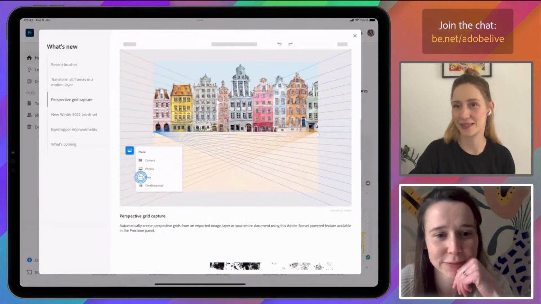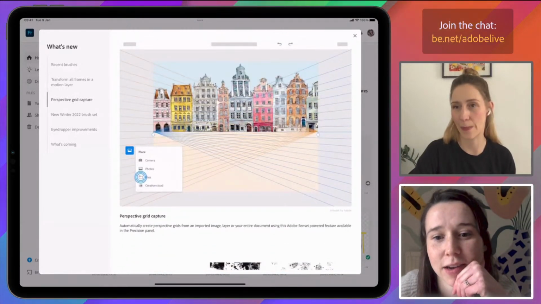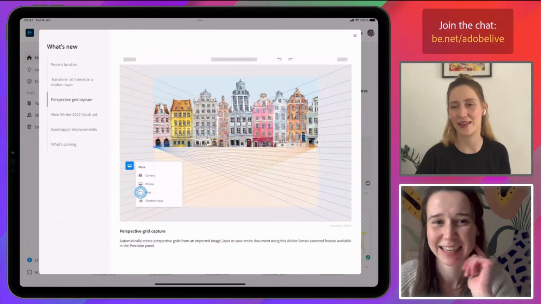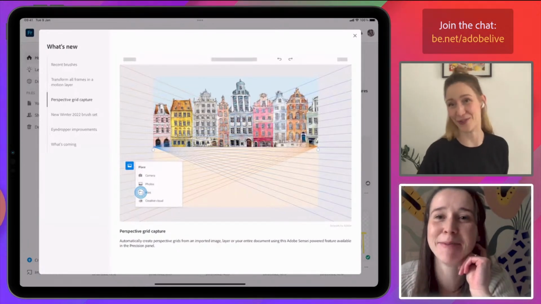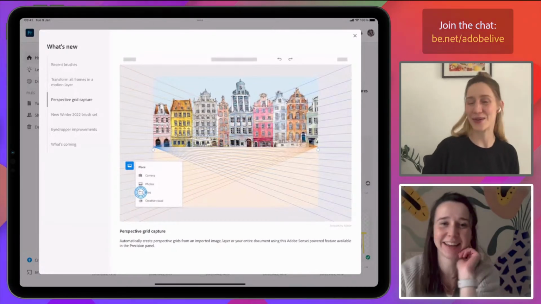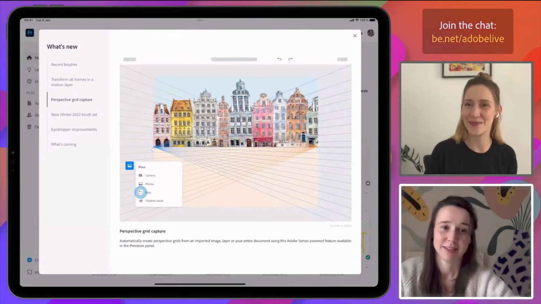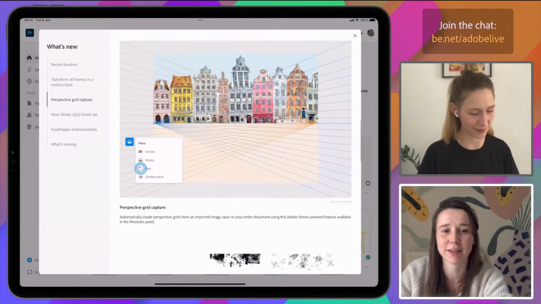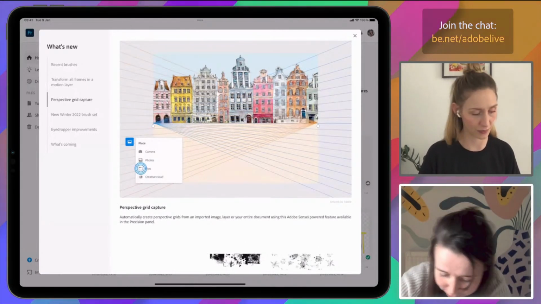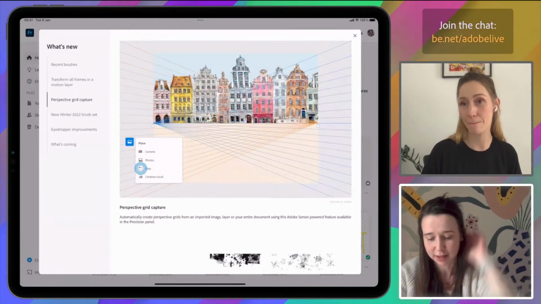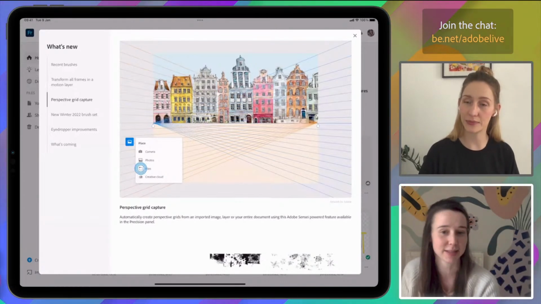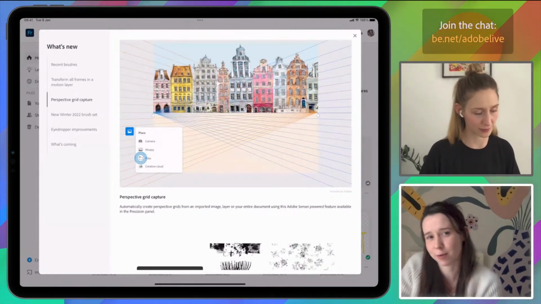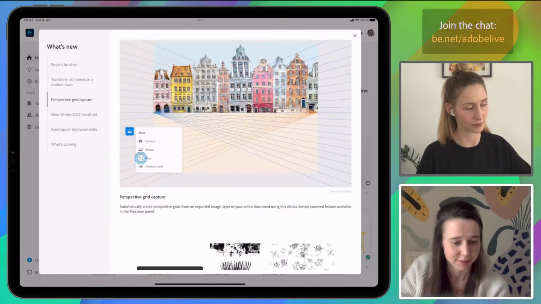And then perspective grid capture. I'm not sure what that does, because I don't use perspective grids very often. Maybe it's useful for future projects. If anyone in the chat uses them, let us know how it's useful. The description says it automatically creates perspective grids from an imported image, layer, or your entire document using Adobe Sensei. That's amazing. Adobe Sensei does it all for you.